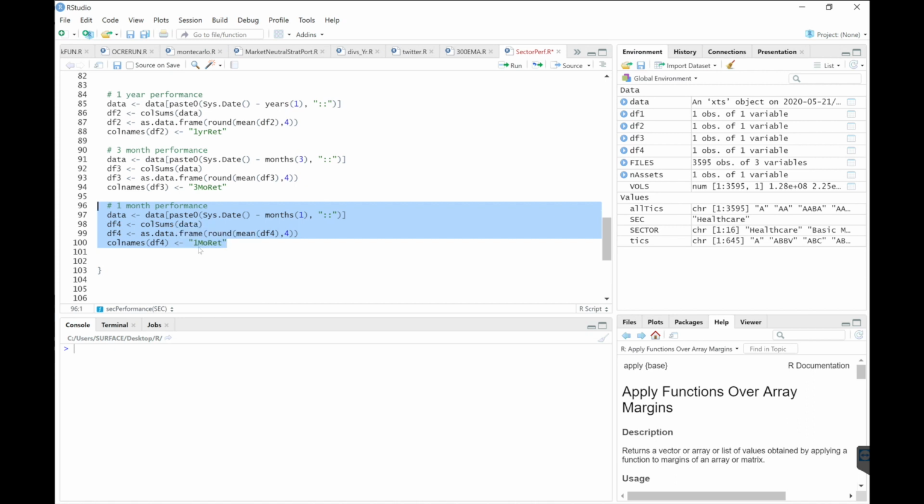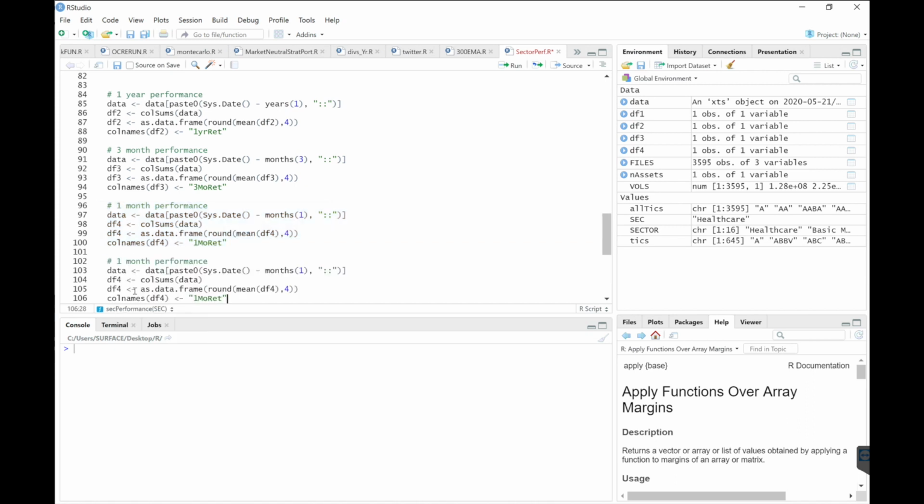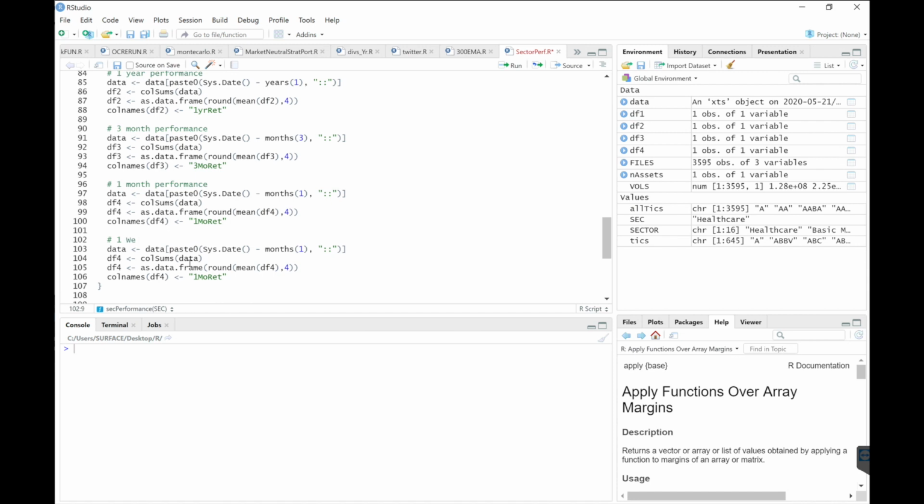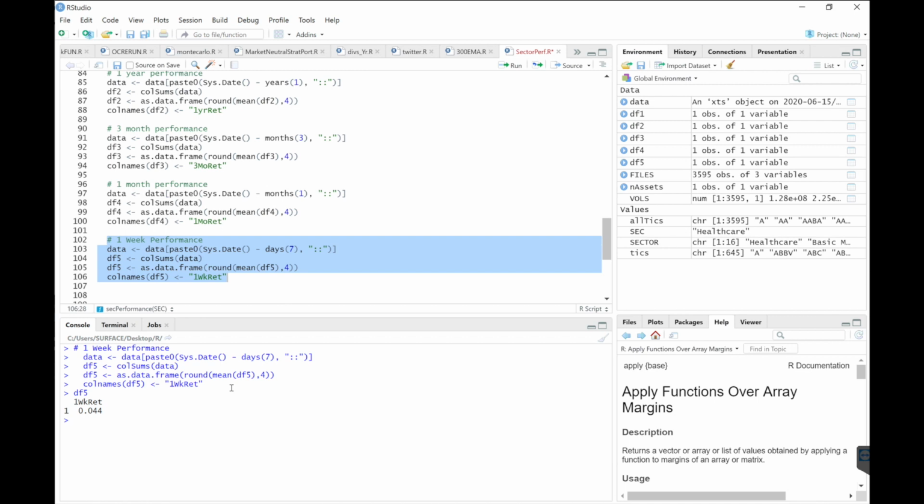All right, now we're going to calculate the 1 week performance. So instead of months, we'll use days. We'll go back 7 days. Change these to DF5. All right, so we'll run this, check DF5, and the performance for the week was close to 4%.